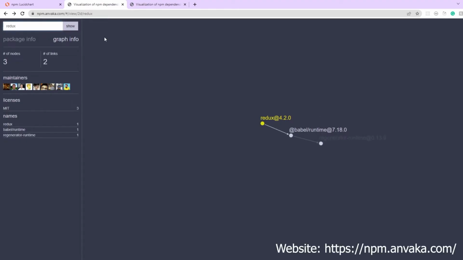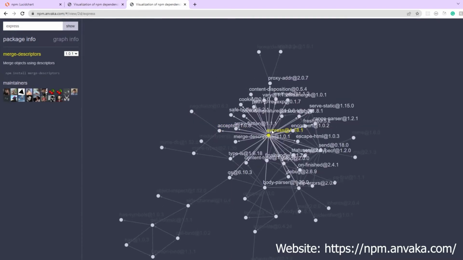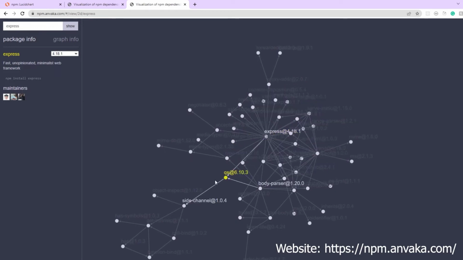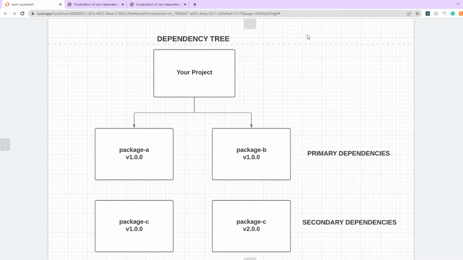So here I am on a website which generates a graph diagram for an npm package where each of the nodes represents a dependency. So for example, Redux is a very lightweight library, and it only has one secondary dependency, Babel runtime, which in turn has another dependency called generator runtime. But if we take an example of a more heavyweight library, for example, Express, as you can see here, Express has a lot of direct dependencies, and these direct dependencies also have further secondary dependencies.